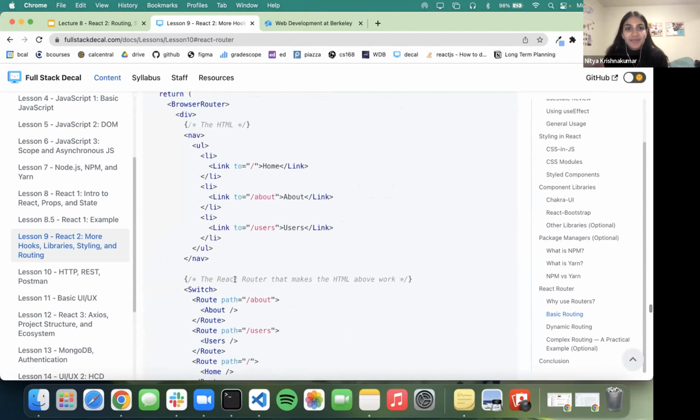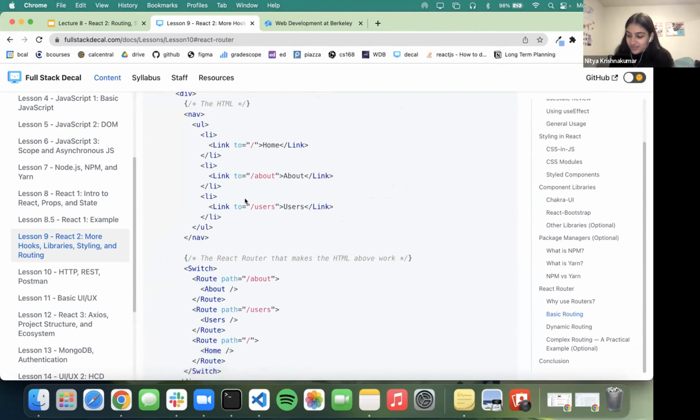So are there any questions about this routing example that we just went through? Or routing in general? What does the about slash actually do?